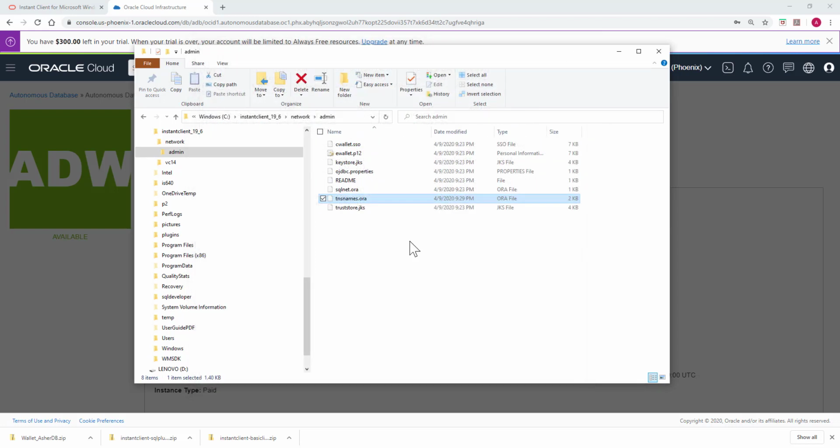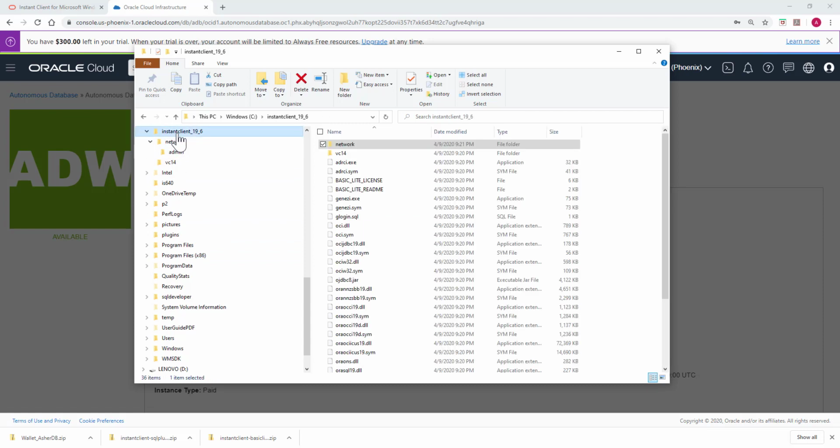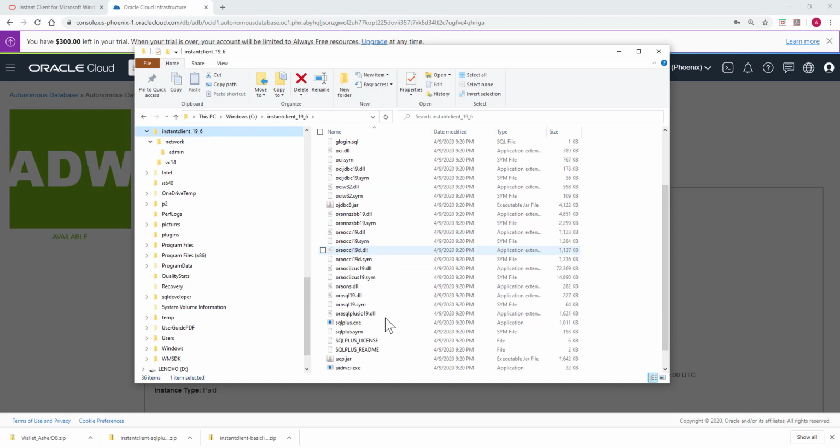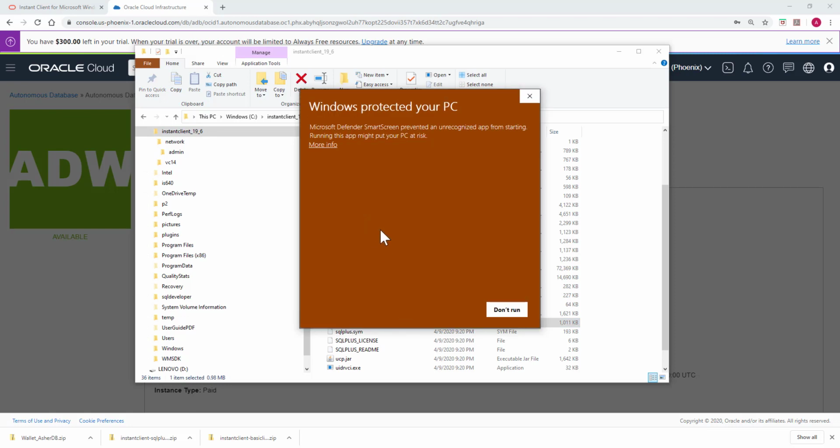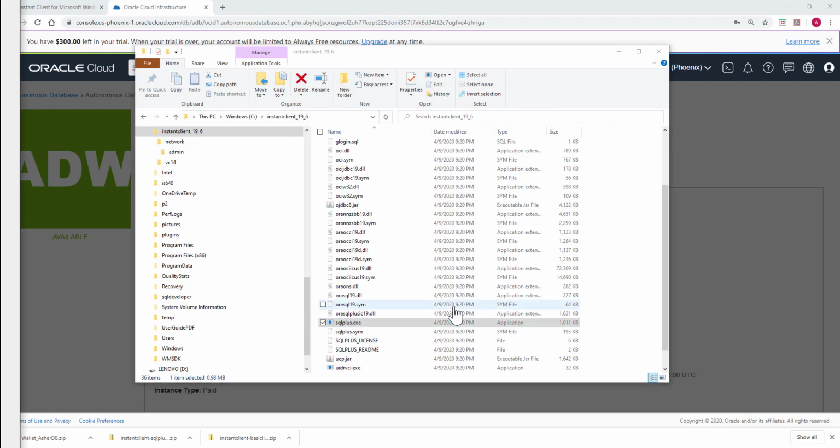And now to run SQL Plus, all we need to do is navigate back to our instant client 19.6. You can double click on SQL Plus. And Windows is having some security issues, saying, you know, are you sure you want to run this? We're going to say yes, run anyway.